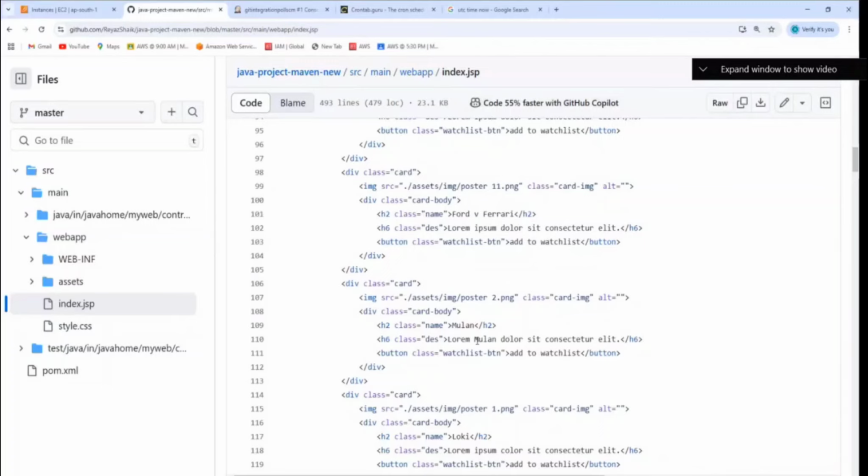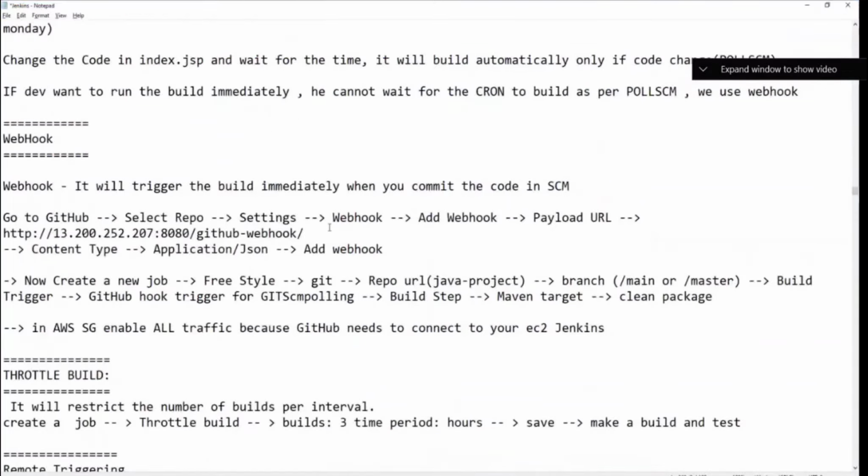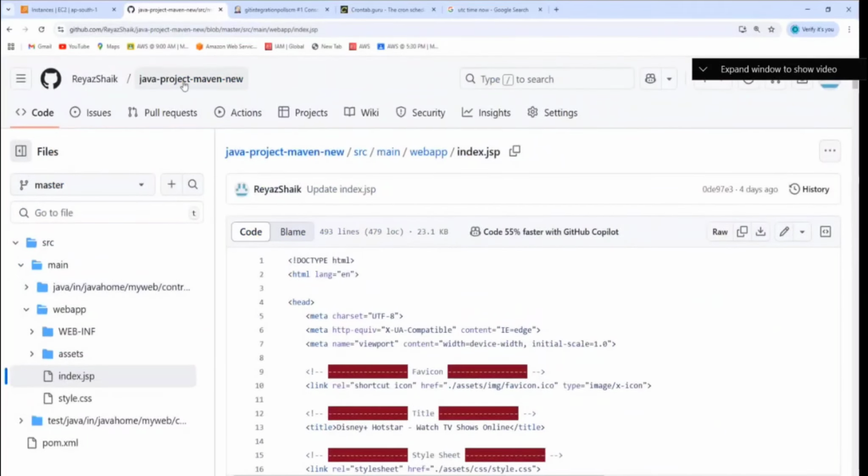Webhooks. So we need to go with webhooks now. What is a webhook? If you want to run the build immediately whenever you do a modification, then go for webhook. For this webhook, we need to do some small configuration. What is that? I clearly wrote it here. We need to go to the settings of your repository. Which repository do you want to modify? Java project Maven. Right? So go here, settings.